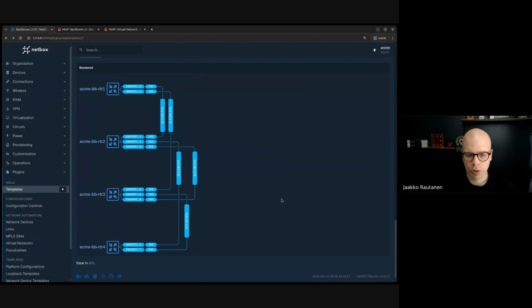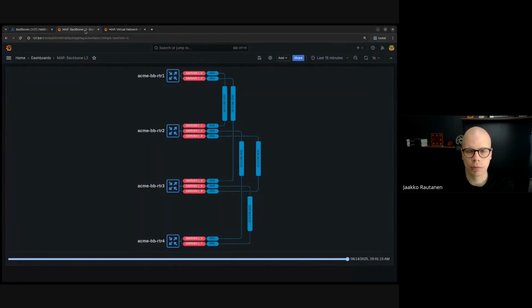Now, let's talk about the enhancement. It's really nice that you have a diagram here rendered on the fly based on the Netbox data. But if we have telemetry in Grafana, could we have this diagram and reflect telemetry on top of it? So let's take a look. And the answer is yes, we can.